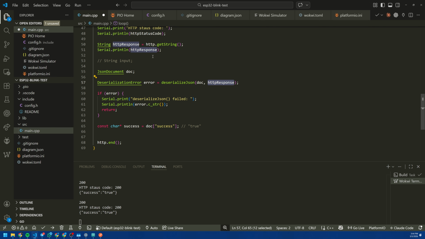Okay, so we take the document that it's going to create, and the string of the JSON that we got from the response, and it will make an attempt to deserialize it. This says error because if this function call fails, it will return an error. But if it passes, it will not return an error. So we use this to check whether there was an error during the deserialization process, which is why I have an if statement here that says if error, meaning if there was in fact an error, we print some text that says the deserialization process failed and why it failed, and then we return.